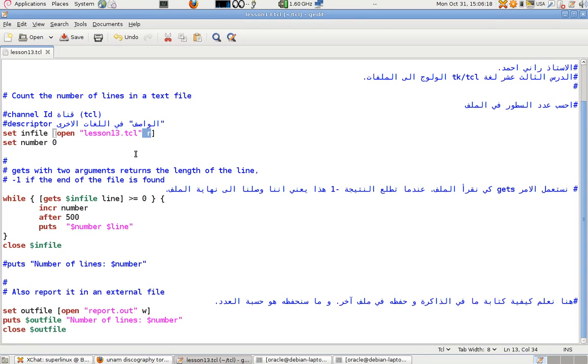Okay, now we are setting the number, which is the count of lines. Now how to read the file is we use the get command, instead of using stdin as we used to do in previous times. We use the m file itself here as my channel for reading.